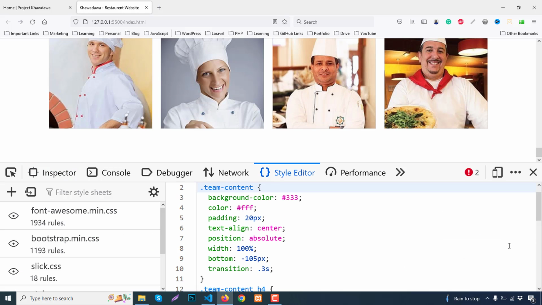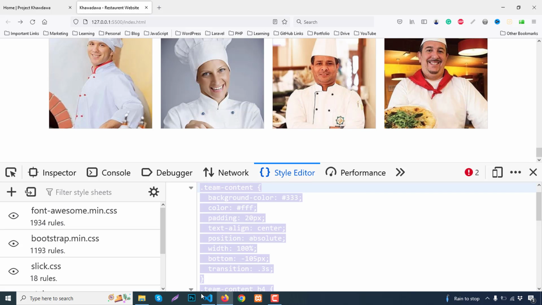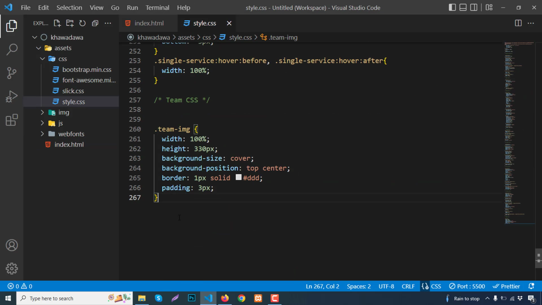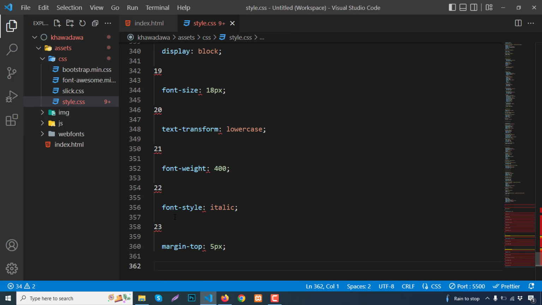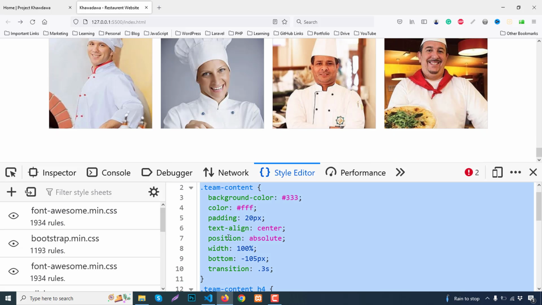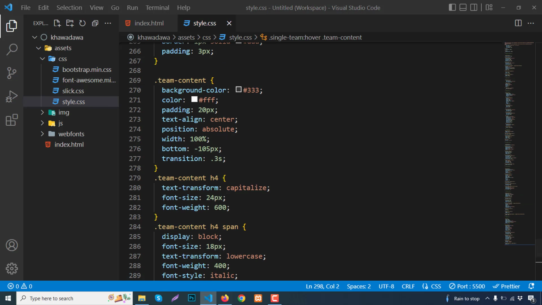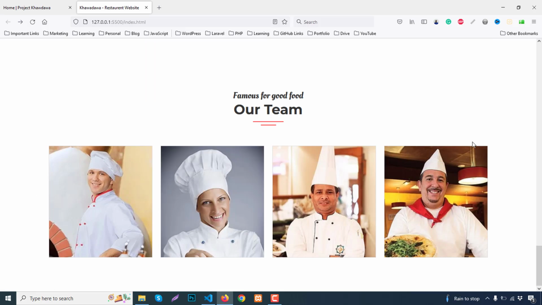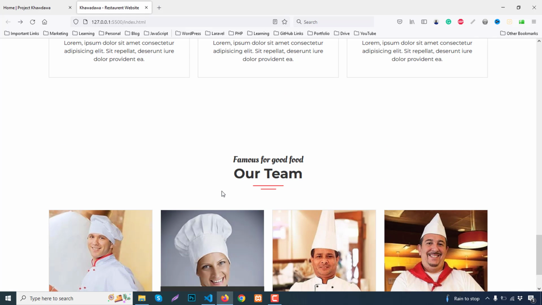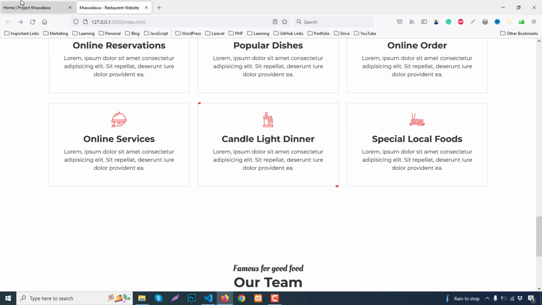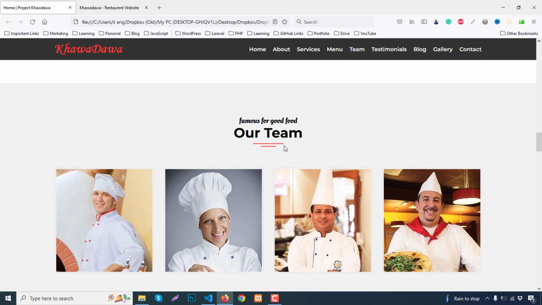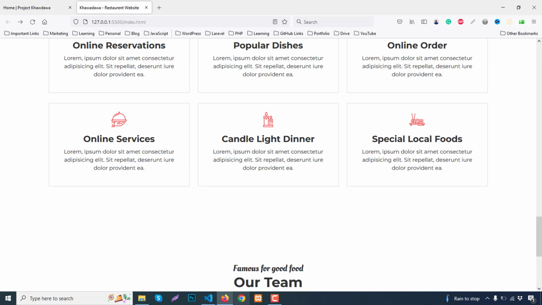So click on inline CSS, Ctrl A, Ctrl C, and paste in our CSS. Sorry, we have to go back to the browser, Ctrl A, Ctrl C. Okay, paste. So our theme section is perfectly done now. Okay, so for the next part, here is a space. Let's check what the problem is. Okay, we need a background color.